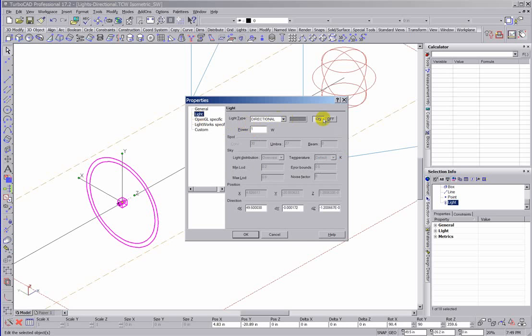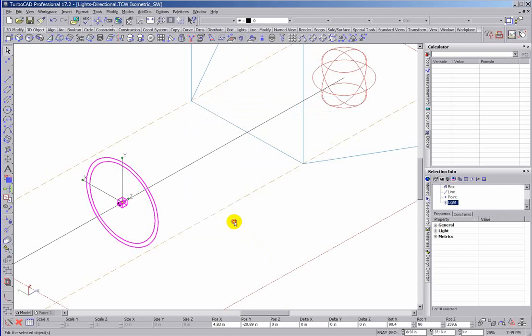And we see it's a directional light, it's on, and I'm going to crank the power up to 2 watts because I found that works better. Okay.